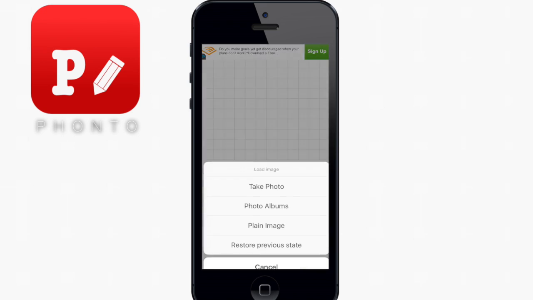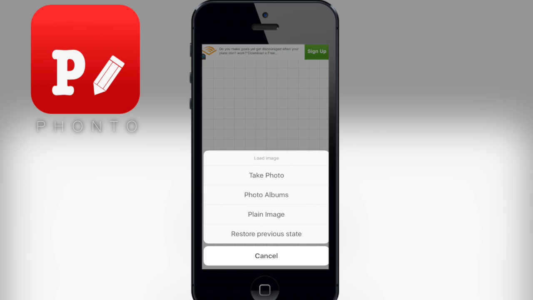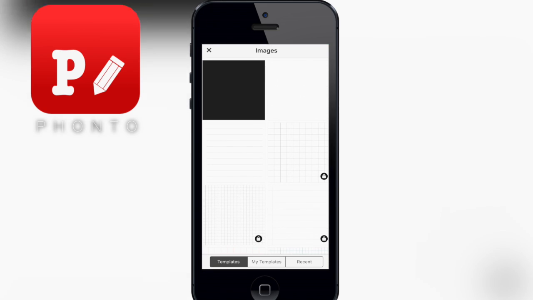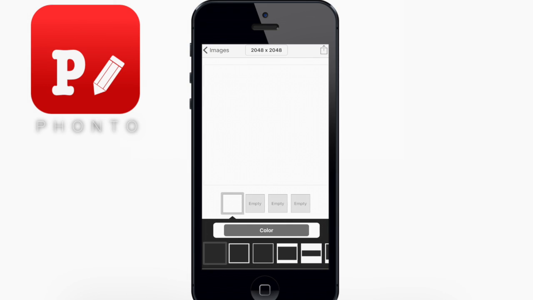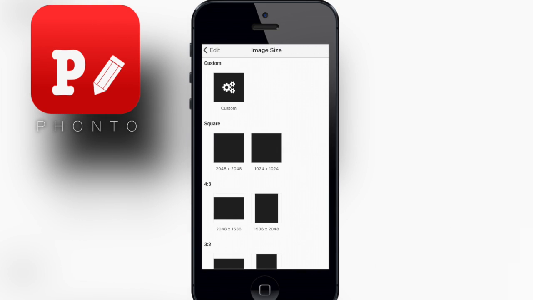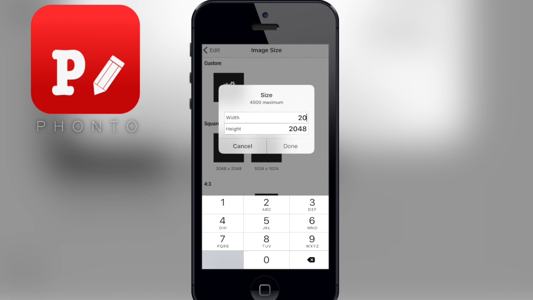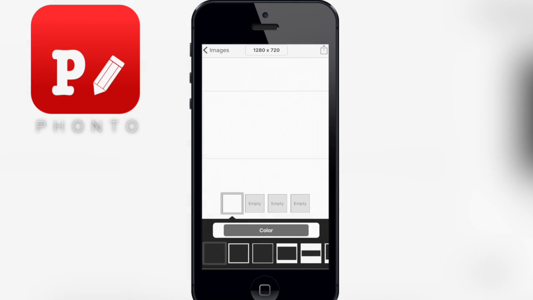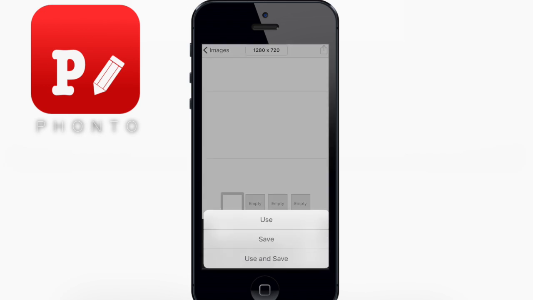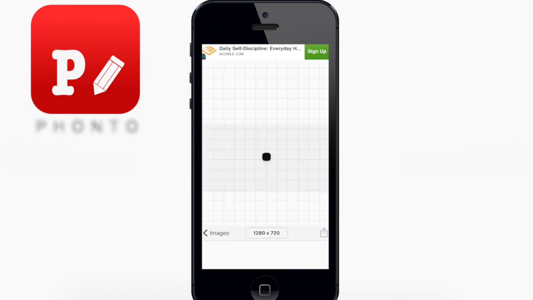So what you can do is click the little camera button down below. You can click on plain image. I'm going to click on the white image, and you can also change the dimensions up at the top. Now just remember, in our other video I stated for PicMonkey you have to do 1280 by 720. It's the same thing for this app as well. So it already goes ahead and sets that up for you. So you're going to hit the little arrow up at the top and you're going to hit use.